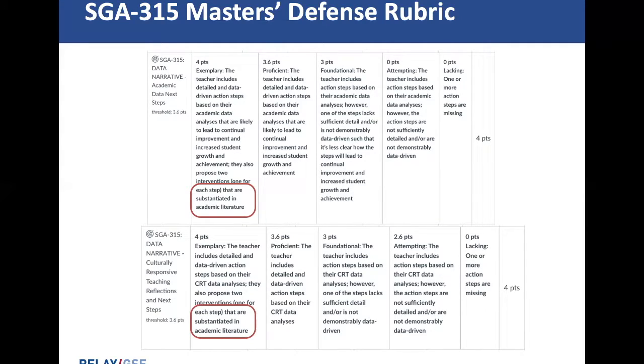As a brief side note, while in this webinar we're primarily focusing on the research question and analysis section of the data narrative, I also want to point out the next steps section of the data narrative. Coming up, we'll be talking about how to find academic literature, which is something that will also help you to determine your next steps.